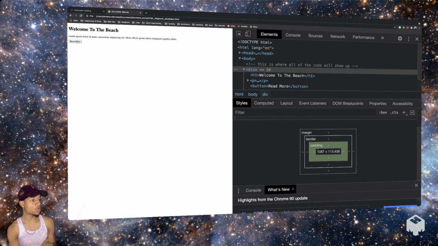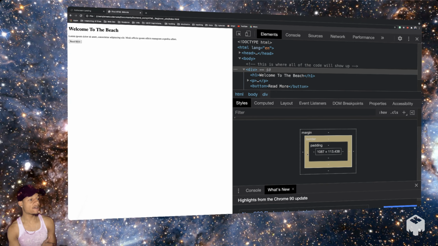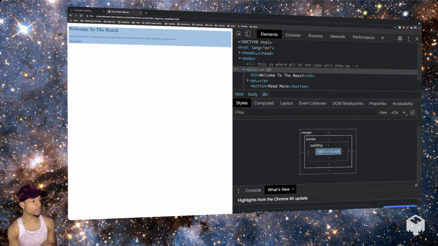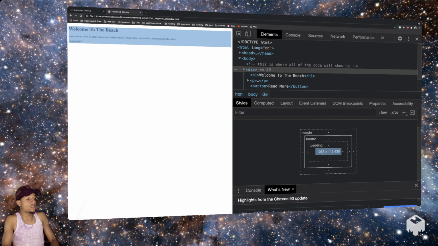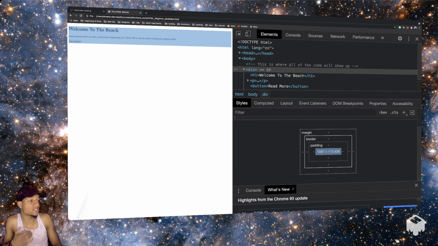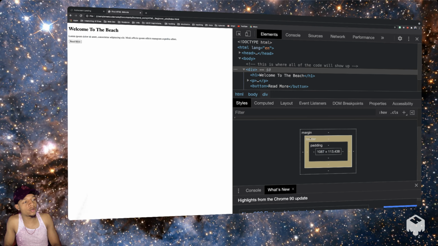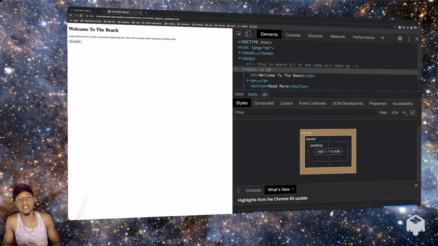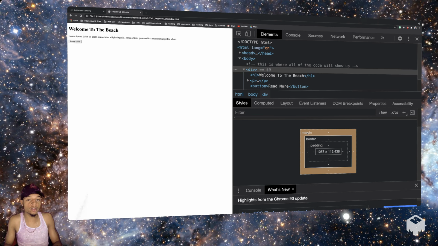Now it says there's no padding around it. It doesn't have a border, and there's no margin. If it did, these little ticks would be numbers, but they're not. So this is a way for us to check our height and our width. I'll get into padding, border, and margin in more videos once we get into the CSS box model, but we're almost going to get there.